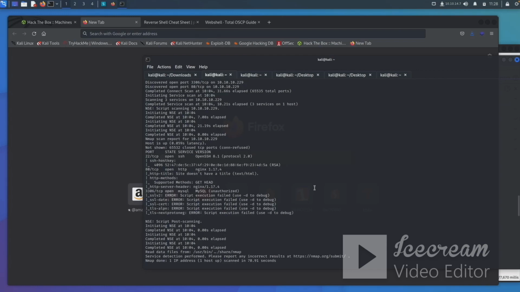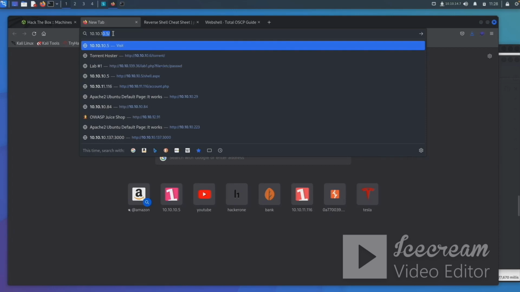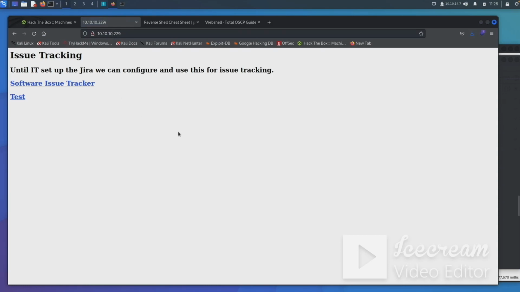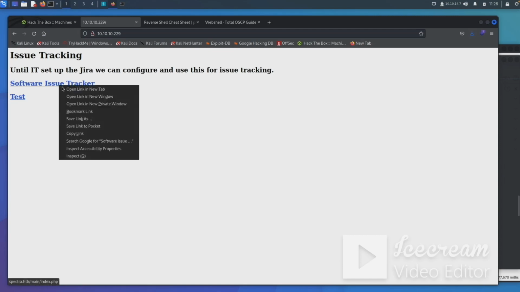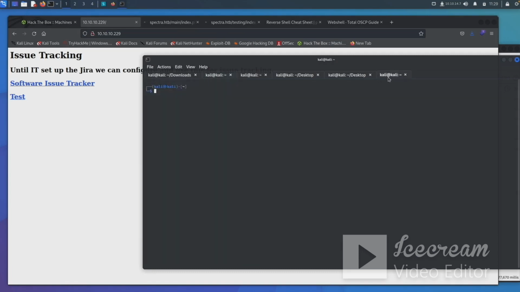With that said, we have 3 ports open: port 22, which is SSH, port 80, HTTP, and then we have MySQL running on 3306. So the first thing to do is just come out to the HTTP server and see what is here. And it says there's an issue tracking until it's set up. We can check out these links right here and see if they take us anywhere. And it tells us right here, it's taking us to spectra.htb. So we probably need to add this to our host file.